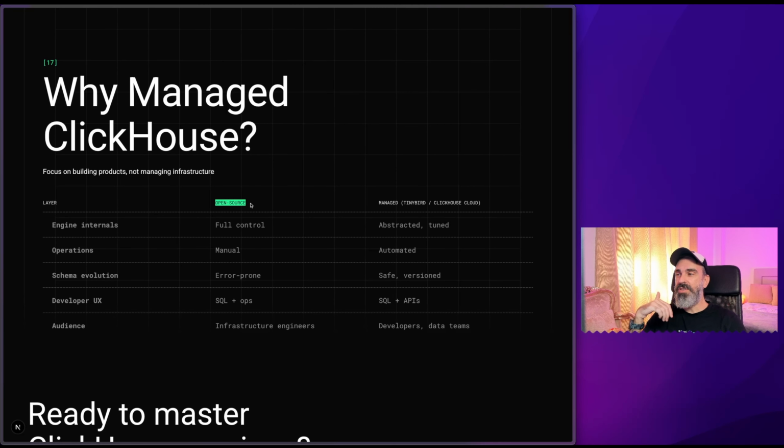Remember, open source usually gives you full control and manual operations over many things, but sometimes you want most of the engine internals to be already abstracted and tuned for you. Some operations like migrations to be automated. Simple schema evolution. Remember, parts in ClickHouse are immutable, and that makes partitions and sorting key immutable as well. So you need a way to actually evolve those when you need them. And of course, better developer experience, etc.